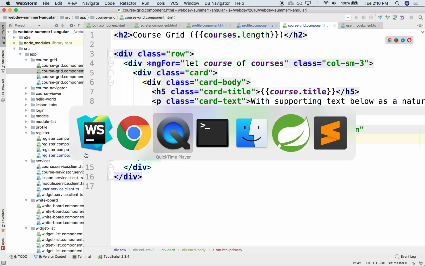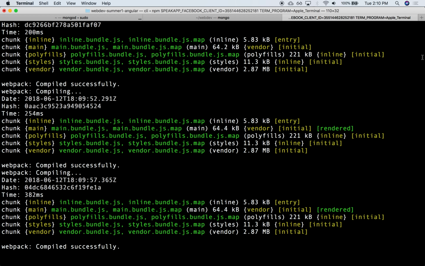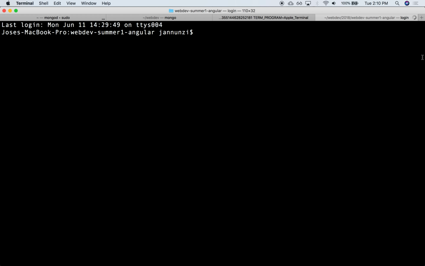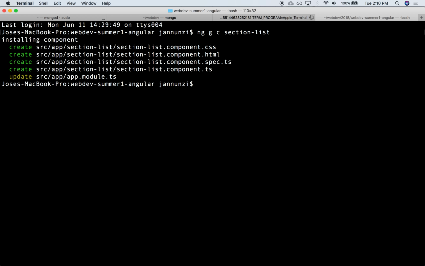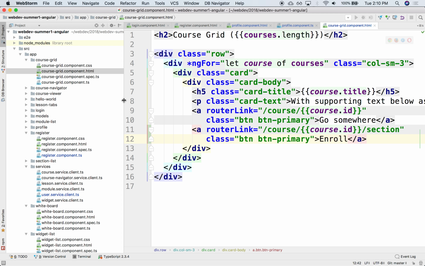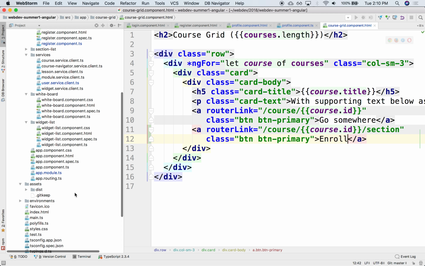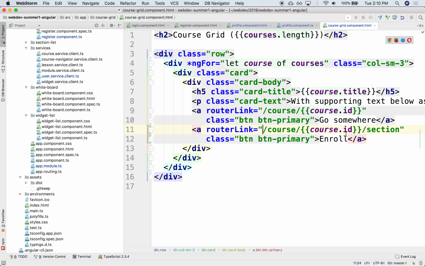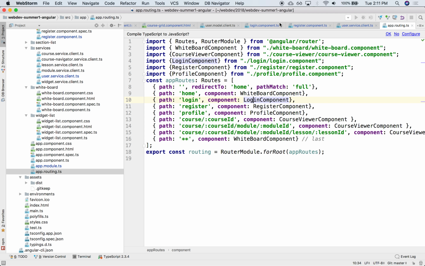Let's create a... We're in the right place. We can do ng generate a component called section list. Right. So in that section list, let's make sure that we can navigate to that section list. Right. So we'll add the component. We'll add this route to navigate to that component, right?